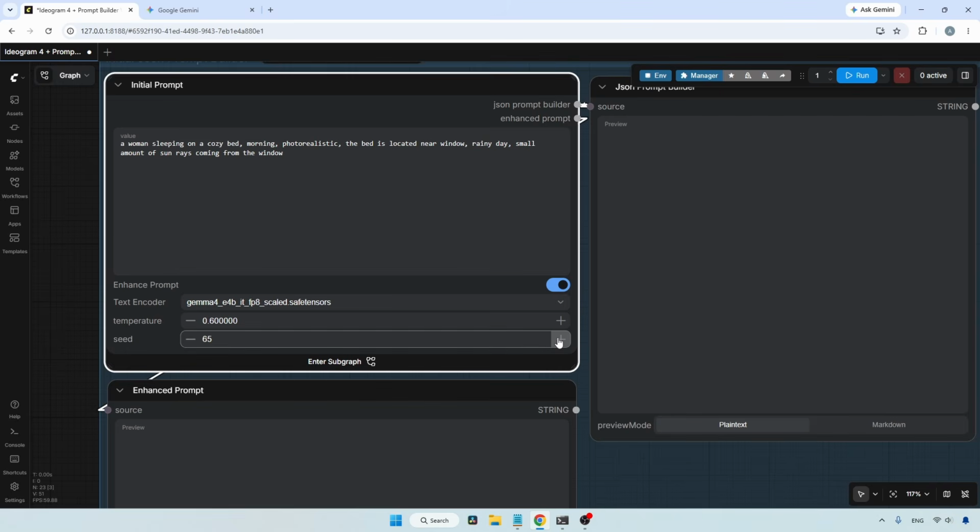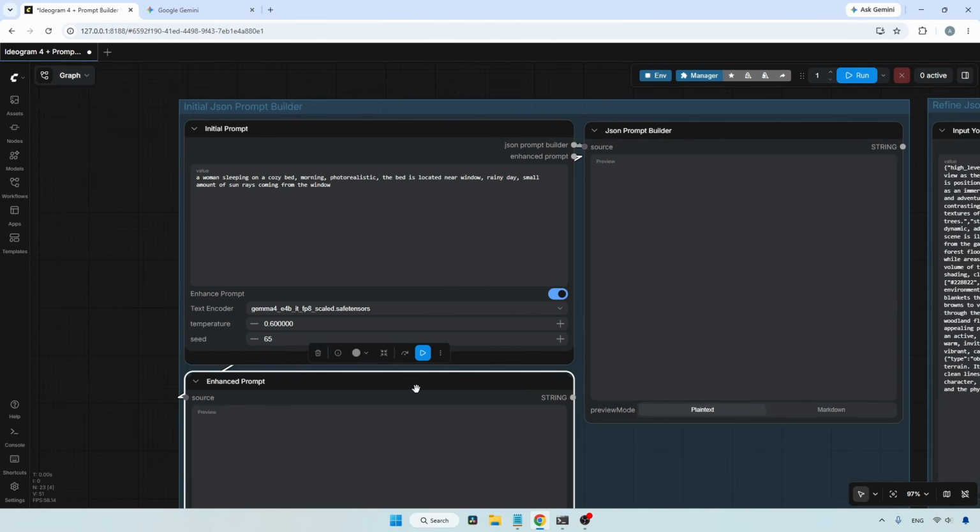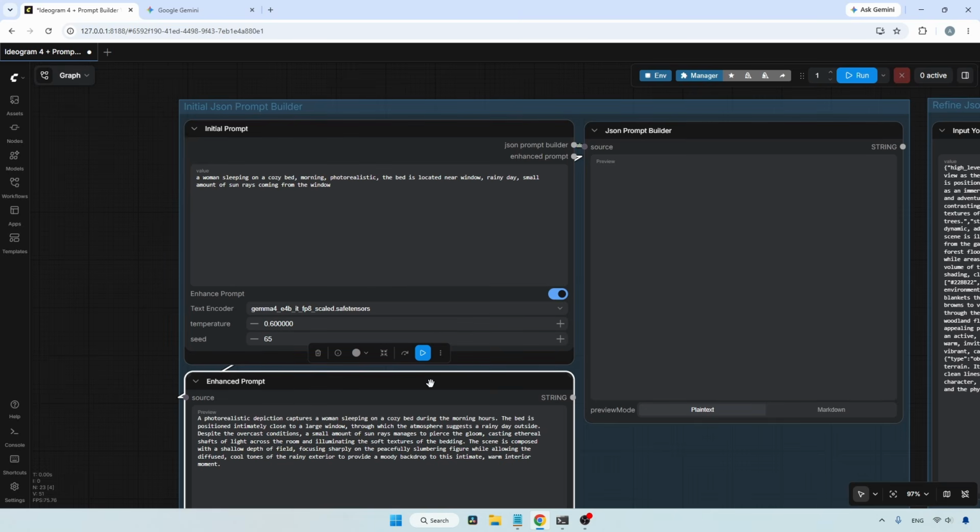Then, let's change the seed value. Now, let's enhance the prompt. Select this Enhanced Prompt node and click on the small play button. So, here is our enhanced prompt.